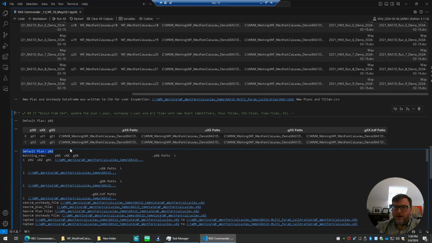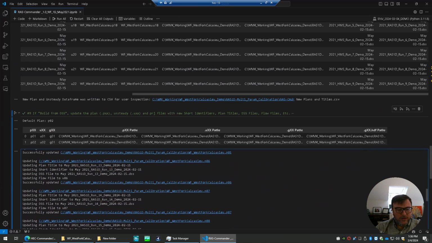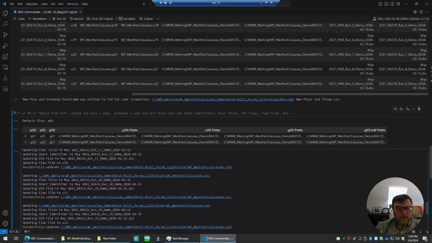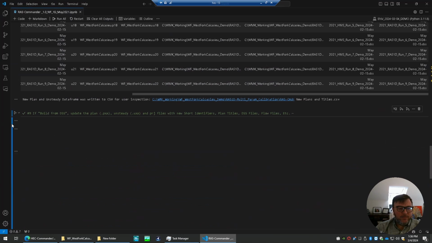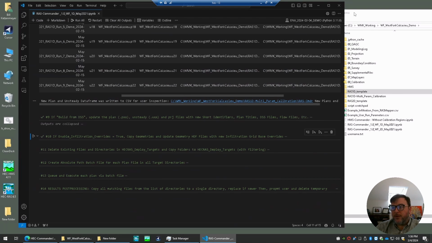So there we go. That's our default plan. That's our template plan. And it's copying all of those plan files and U files and then updating each one of them according to the DSS file name. Again, it's not looking at the CSV file. This is all based on the DSS file name. So here we don't have any infiltration overrides, so we run that, but nothing happens. It's going to skip all the logic there.